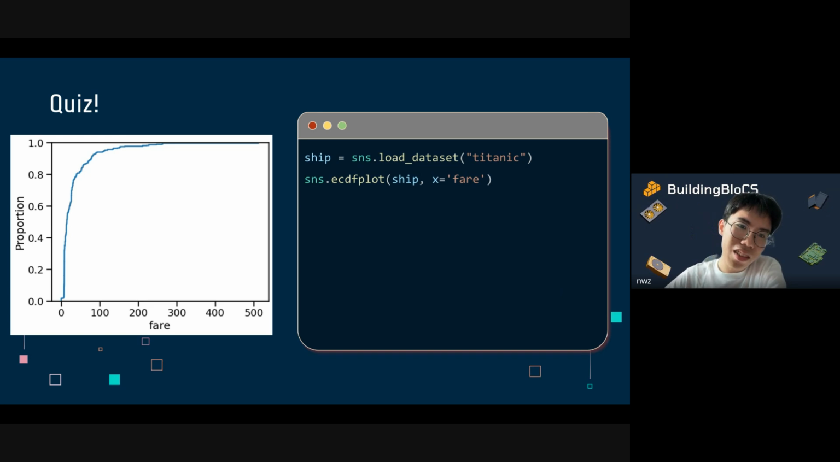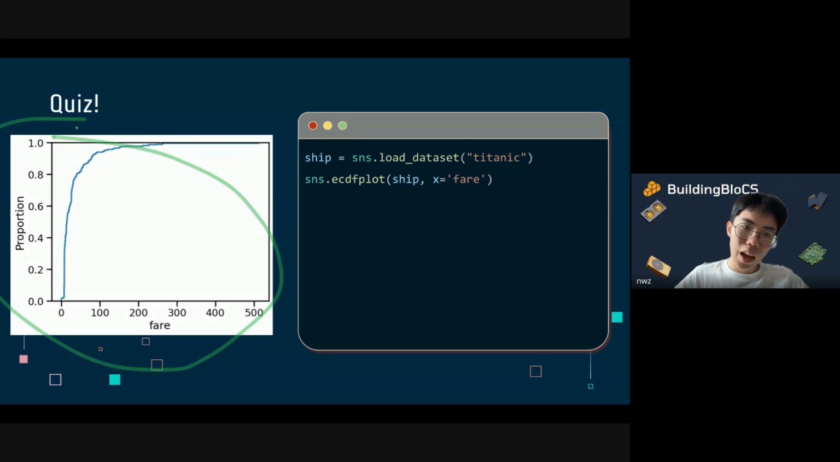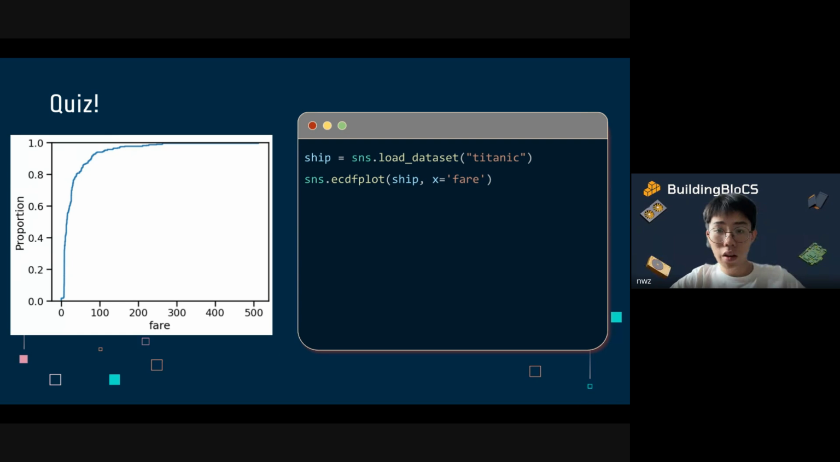So this is the answer. As you can see, I have an ECDF plot over here, sns.ecdfplot, in order to get this ECDF plot. And as you can see over here, the x-axis is fare. So in order to make the distribution that of the column fare, I would want to do x equals fare. This way, I am telling Seaborn, hey, give me a distribution of this column fare. And as you can see, this is what it does.